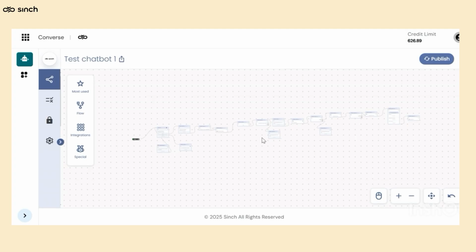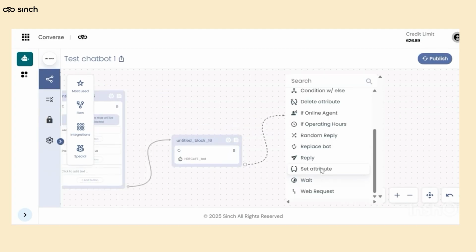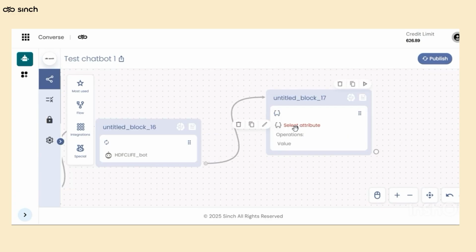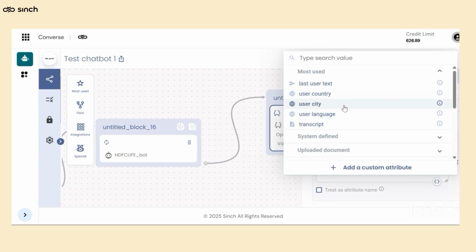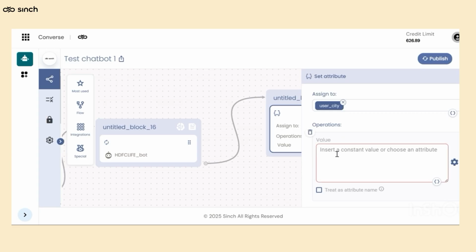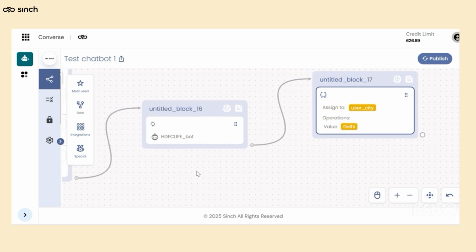Set attribute essentially allows saving a static value to a user attribute. For example, set the attribute user city to a fixed value like Delhi. Every user who enters this flow will have that attribute saved with the defined value. This means that for each user who enters this flow, a specific attribute for the user's city will be defined as a static value.